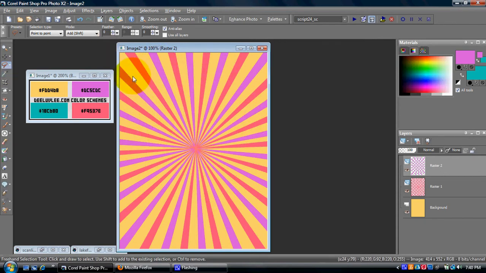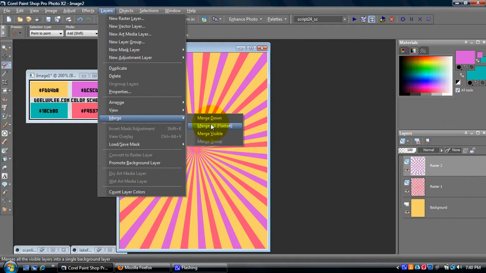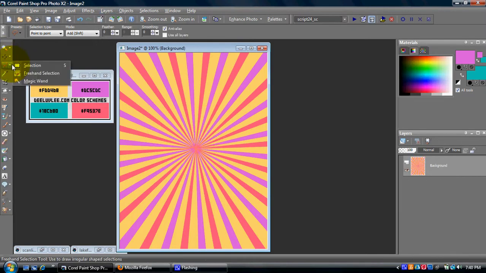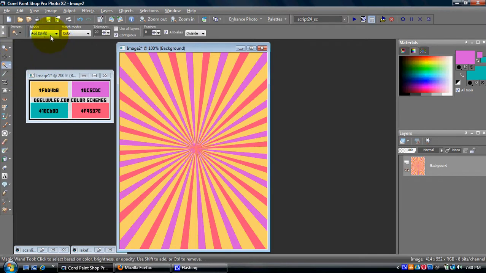Now we're just going to get these yellow ones filled in with the last color. Go to layers, merge all flatten. You're going to go to your magic wand tool and make sure it's add shift, match mode color, tolerance is 20, contiguous is checked, anti-alias is checked, and make sure it's outside. Okay, so now you just select every other one of the yellow, like this.